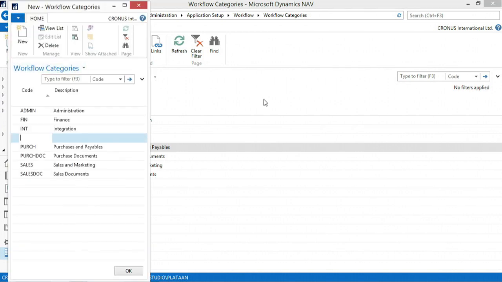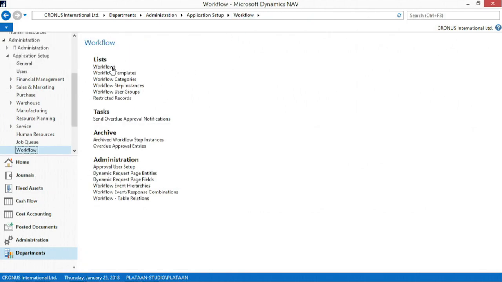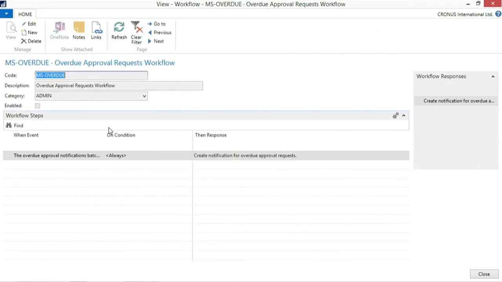Now, creating a new category is of course very easy. So suppose that I would like to create a category for inventory workflows. There you go, so this is the only thing I need to do, enter the code and the description. I will explain this in more detail in a later step. What do we do with these categories? Well, these are assigned to the workflow itself if I open an existing workflow. So here you can see the category.